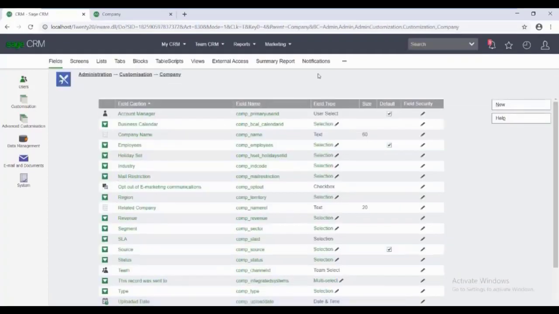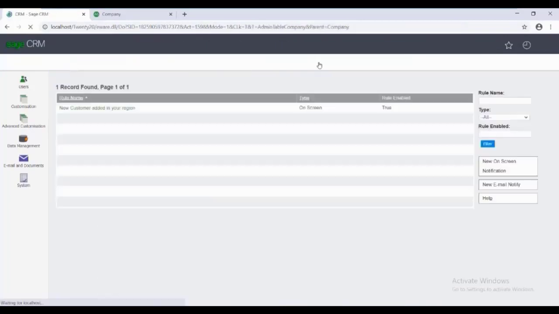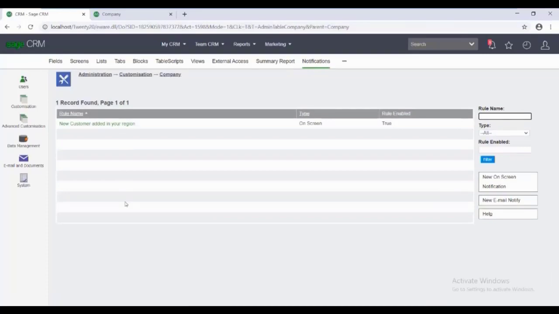You'll notice that the Notifications tab is right on the right-hand side. If I click on the Notifications tab, I will see a list of notifications for this entity. Should we have had more than one company notification, we could have used the filter criteria on the right-hand side to select a specific notification. We also have the New Screen Notification as well as the New Email Notify buttons.